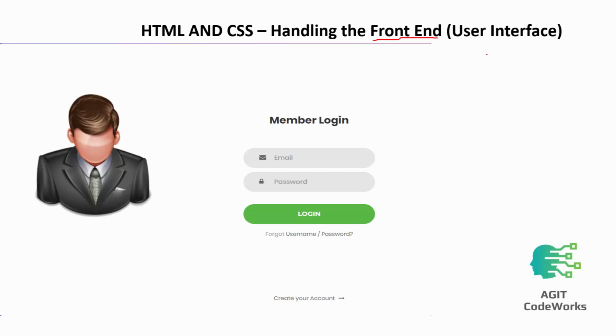Now let me say something first of all. To be able to be a good PHP developer, that is, build applications that look really good using PHP, the knowledge of HTML and CSS is needed. By HTML and CSS, I mean hypertext markup language and cascading styling sheets for those who don't know.